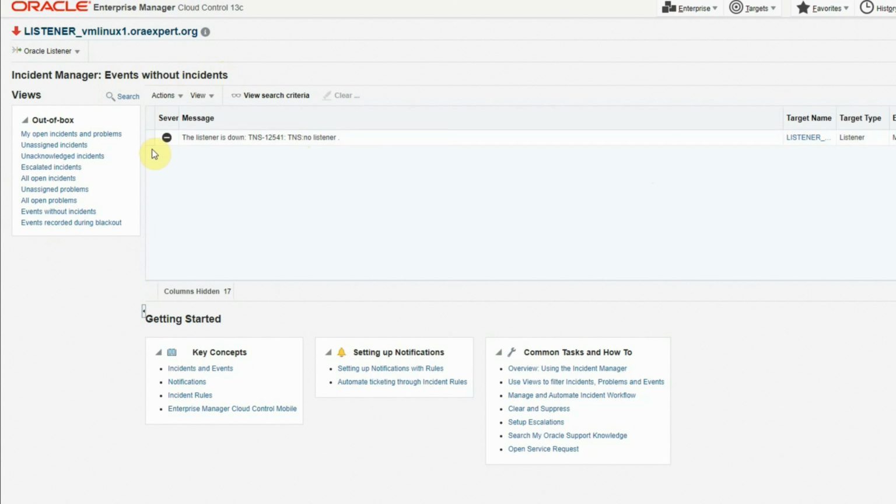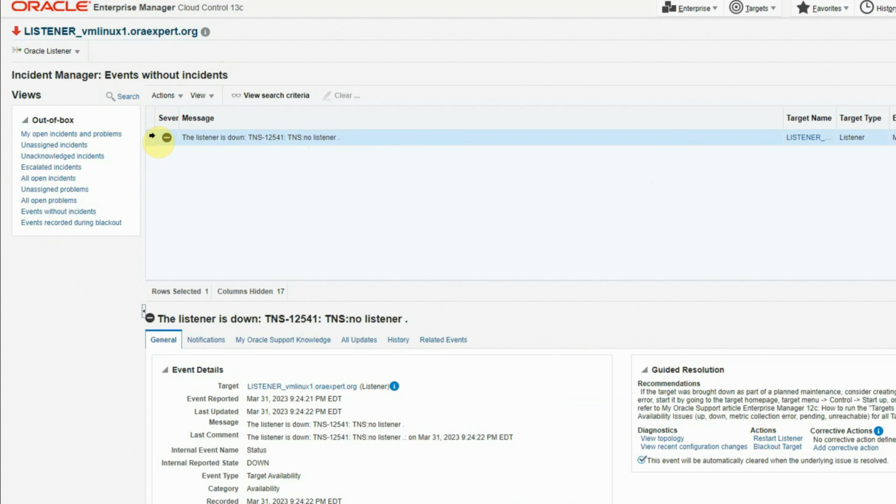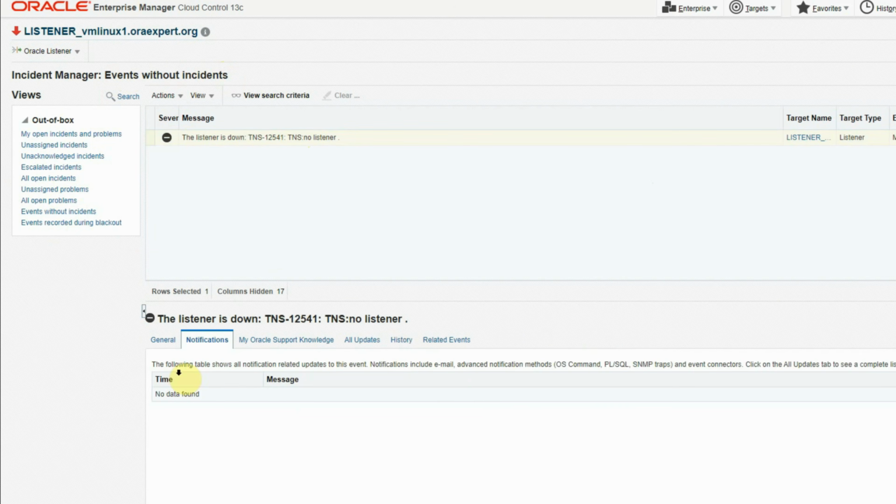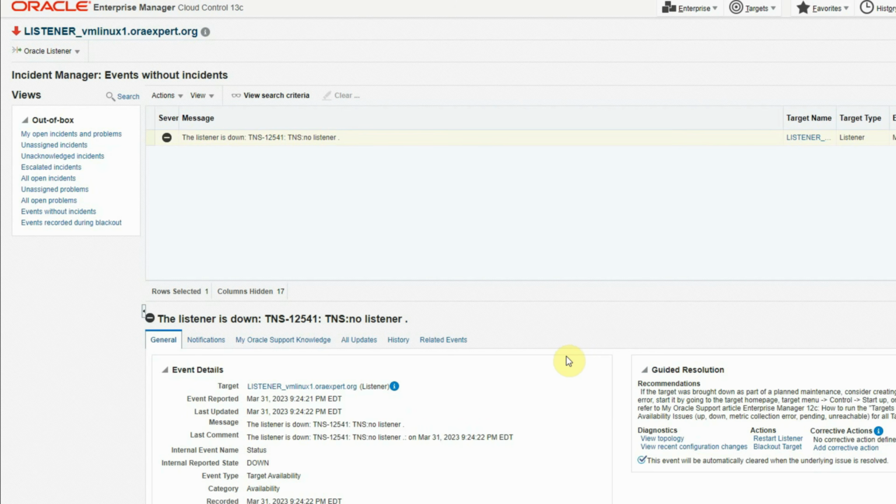So what does it mean? To find out, let's select the line, go to the details below, then go to the notifications tab, and here we don't see any data, no notification, no action. So why is it like that?